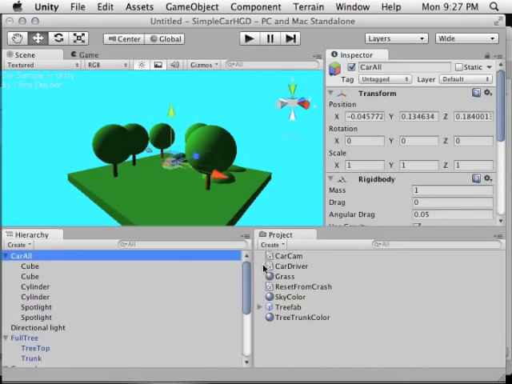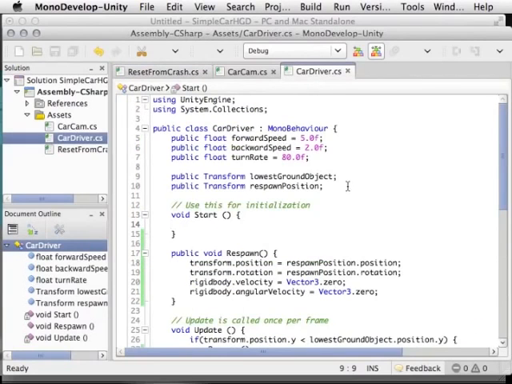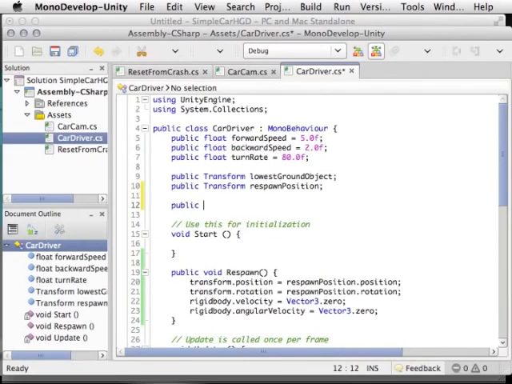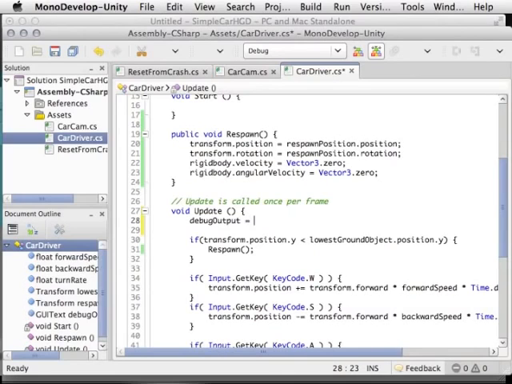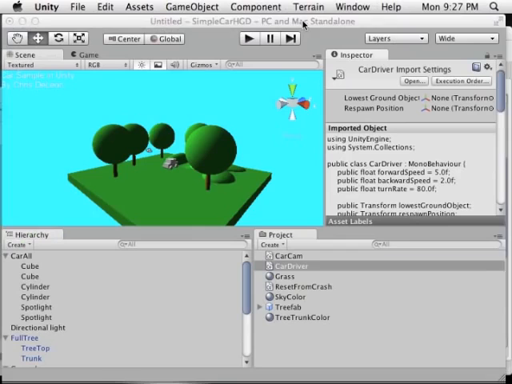So if we want to go to the car driver script, let's say we want a public GUI text debug output, and we're going to hook up our text object to this. Inside update, let's say that we're really concerned with knowing the car's X position for whatever reason. Then we're just going to set the debug output. Actually, I'm going to make that a string. Empty string plus whatever, we'll make a string out of it trivially. So we're going to set the text property of our GUI text to the X position of the car.